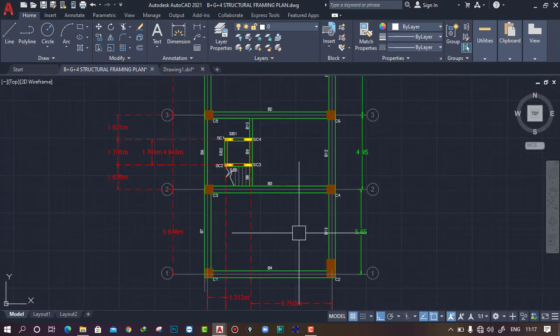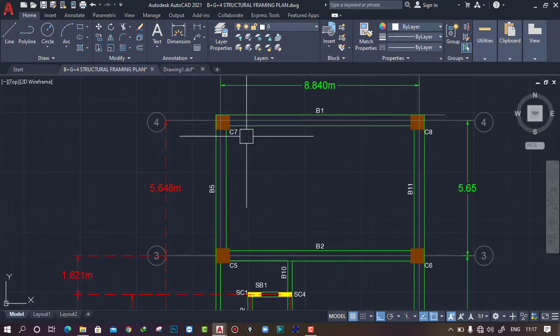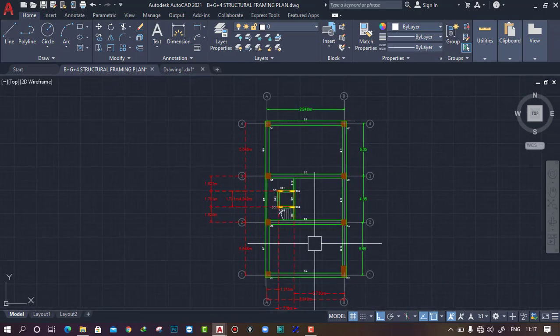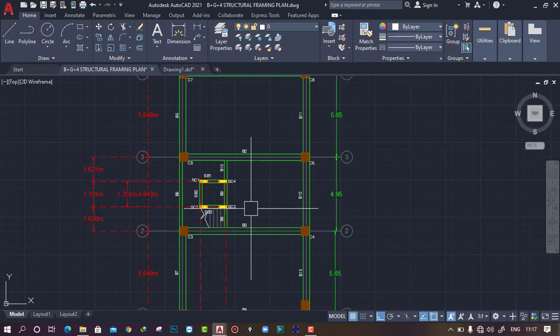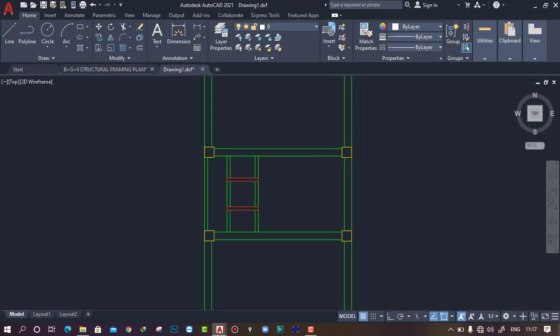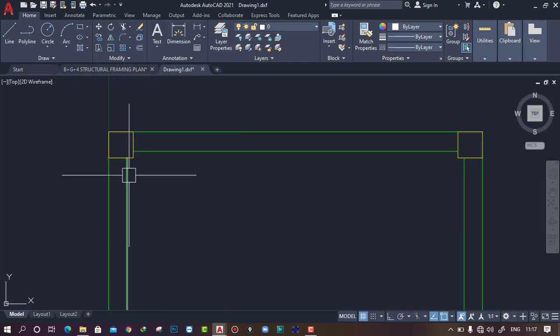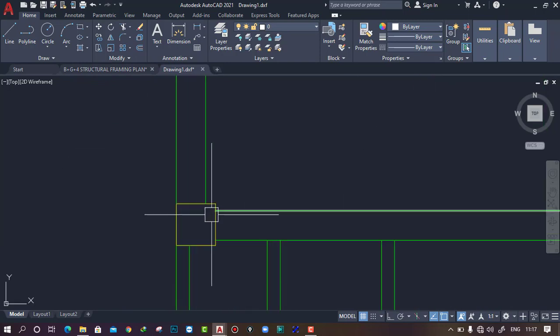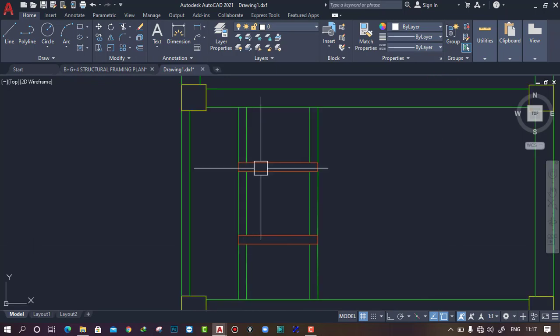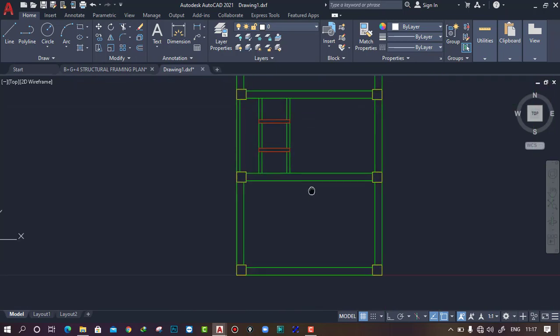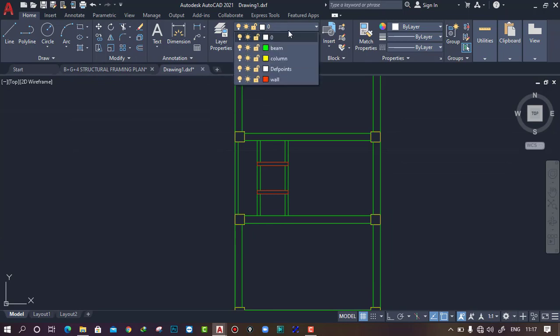First of all, we have to create the beam and column placements, like the framing plan, separately in a DXF file. Let me show you how I have created it. This is the DXF file that I have created, and these are the beams, and the yellow ones are my columns. Here I have created the walls, and all the structural elements are in different layers. The beams are in one layer, the columns and the walls are in different layers.